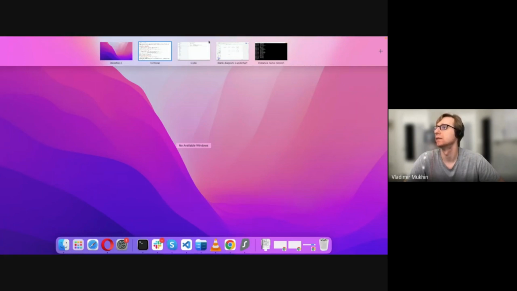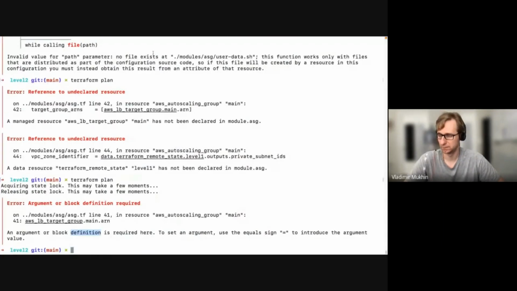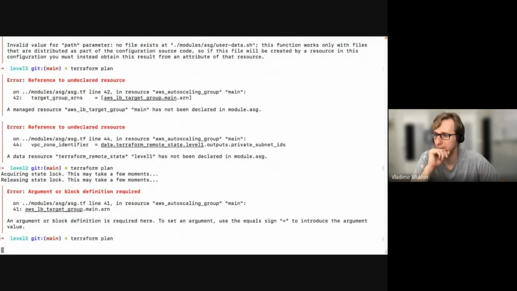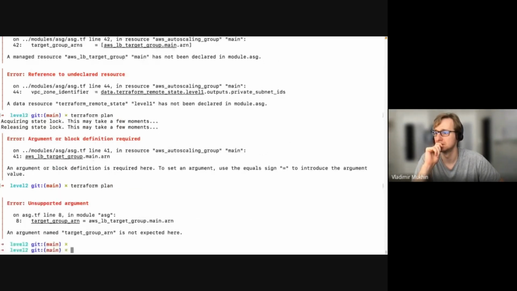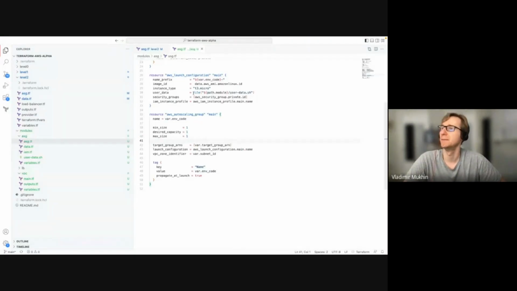Line 41. I forgot to save it. One more time. Variable target group ARN is not expected here. Can anyone point me where I made a mistake?